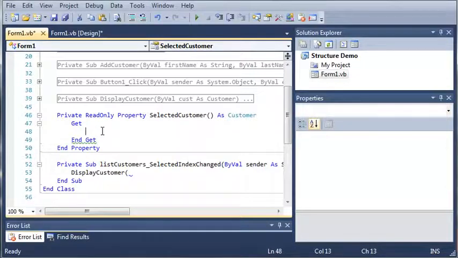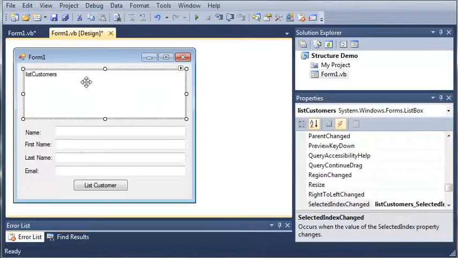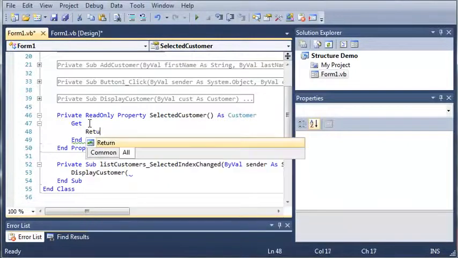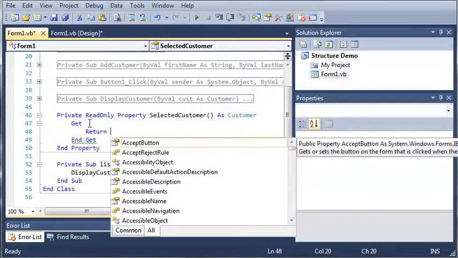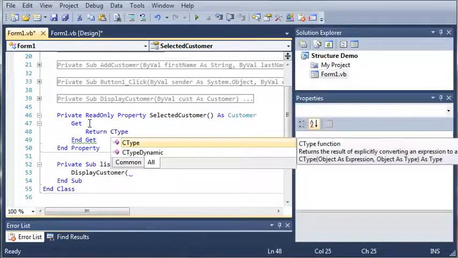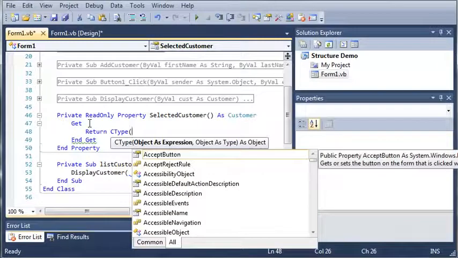So now what we're going to do is we are going to get the current index that is selected, and we're going to try and convert that to a customer object. Now it will work every time because it's not possible for them to add any other items to the list that aren't customers. So what we're going to do is we're going to type return, and we're going to take the selected customer that they have in the list box, and we're going to convert that to a type customer. So we're going to use ctype, which we have learned in earlier tutorials.